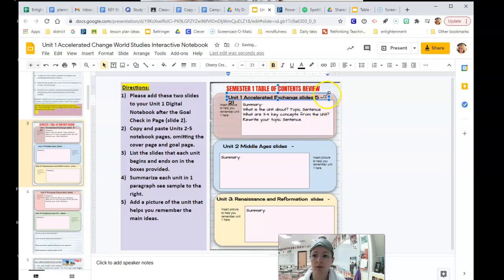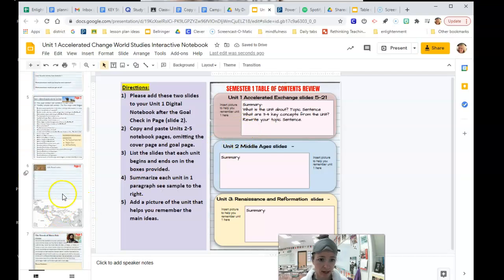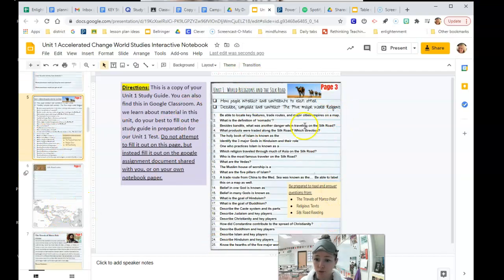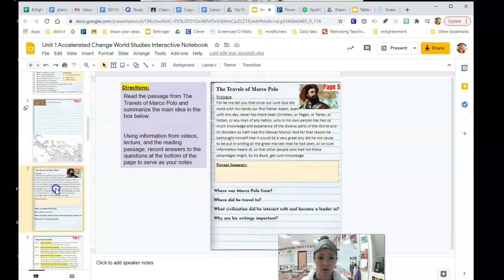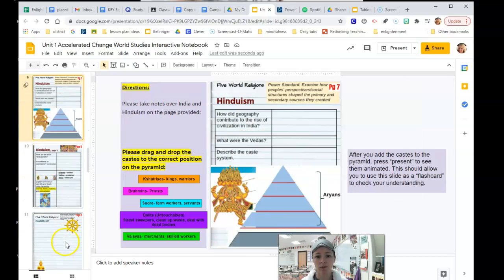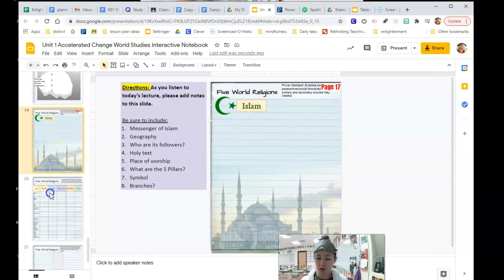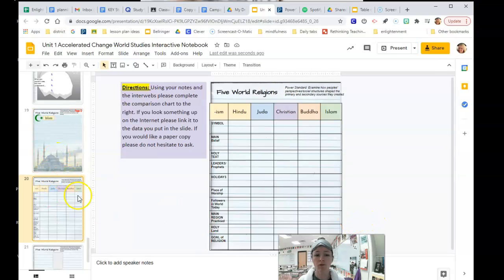When we go through these, for Unit 1, use the study guide to help you. Look at what we did in Unit 1. We learned about the Silk Road, we learned about Marco Polo, we learned about all of these world religions, and then of course down here at the bottom, we have some really good resources for you to help you review for the test, any questions over world religions.